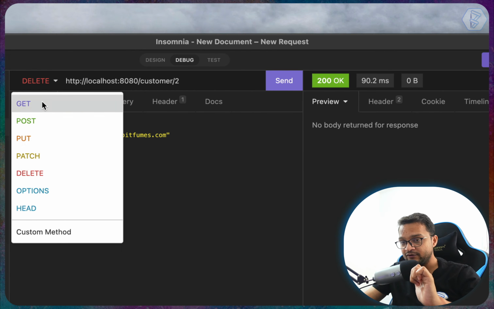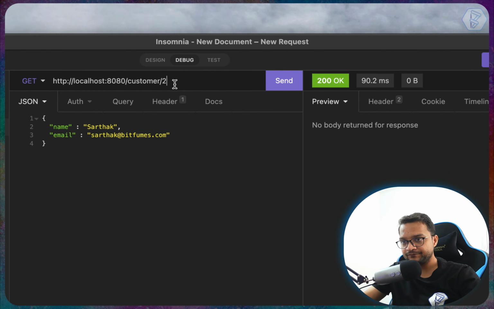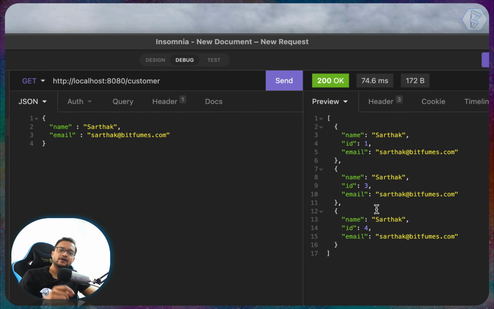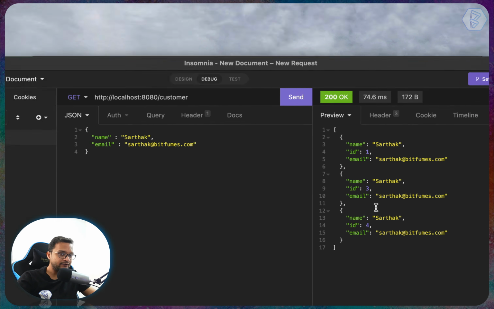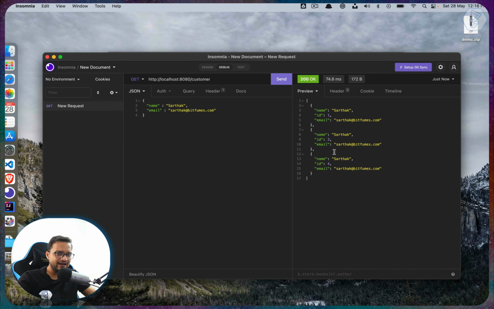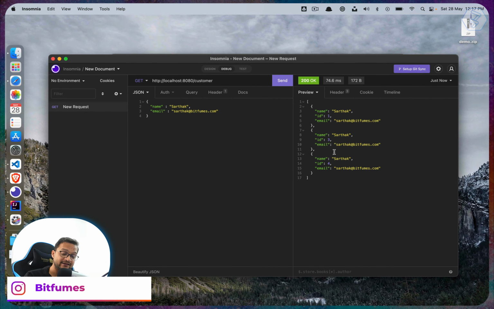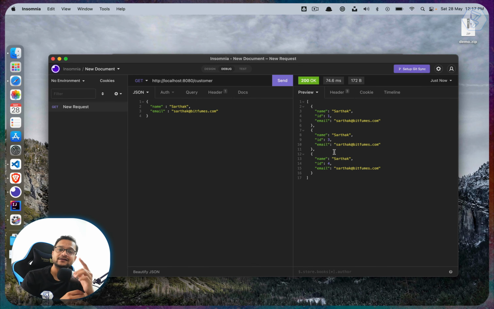But now if we try to get the customer and click on send, you will see we are not having the second customer with the ID of 2. We have 1, 3 and 4. That means we have successfully been able to delete our customer from our database. That's really nice. But what if we really want to get the information of only a single customer? Let's work on that also.